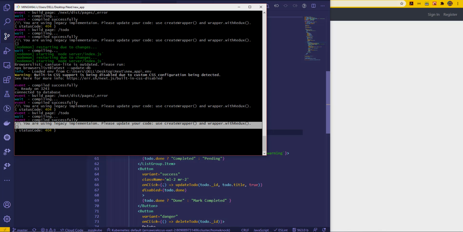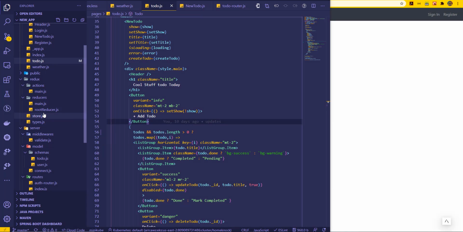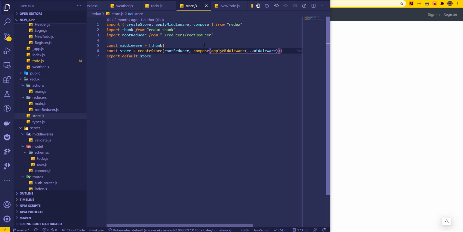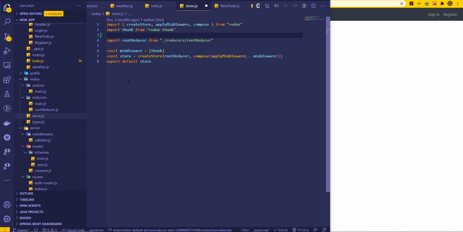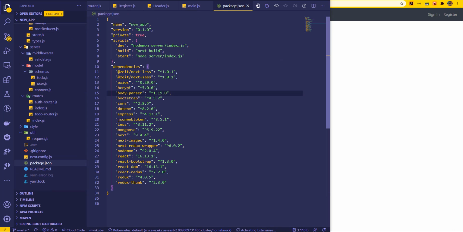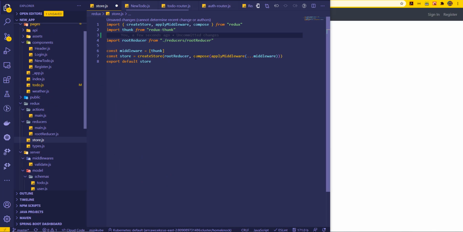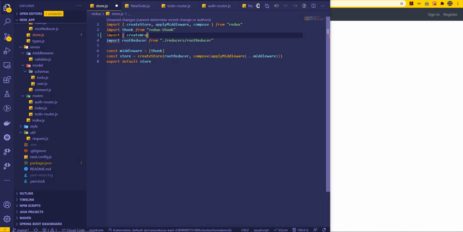the newest syntax. We will start with the store file. For this file, we want to bring in the next Redux wrapper. If you recall, we already installed it at the start of the Redux setup. This package here. If you don't have it, you can go ahead and install it. I will move back to my Redux files, where we will import createWrapper from next Redux wrapper.